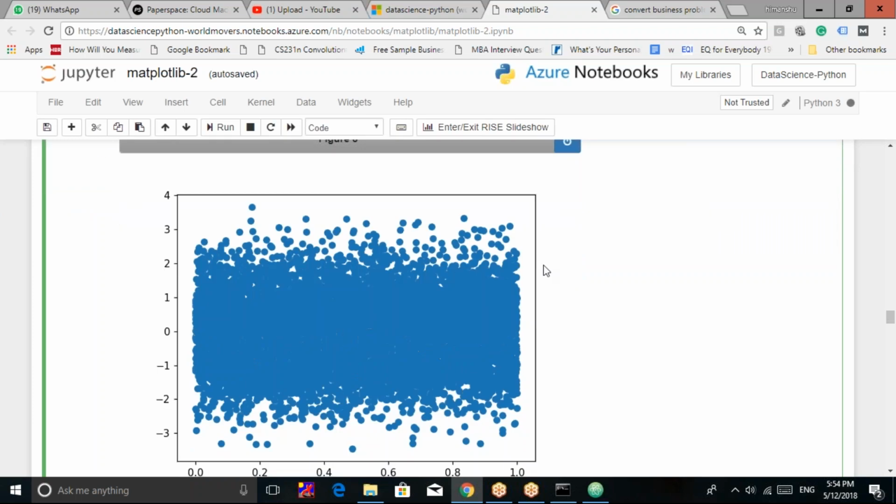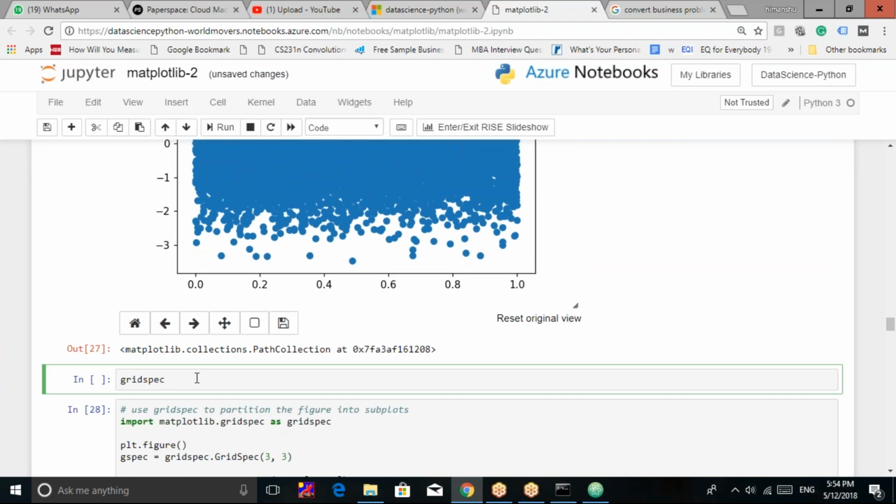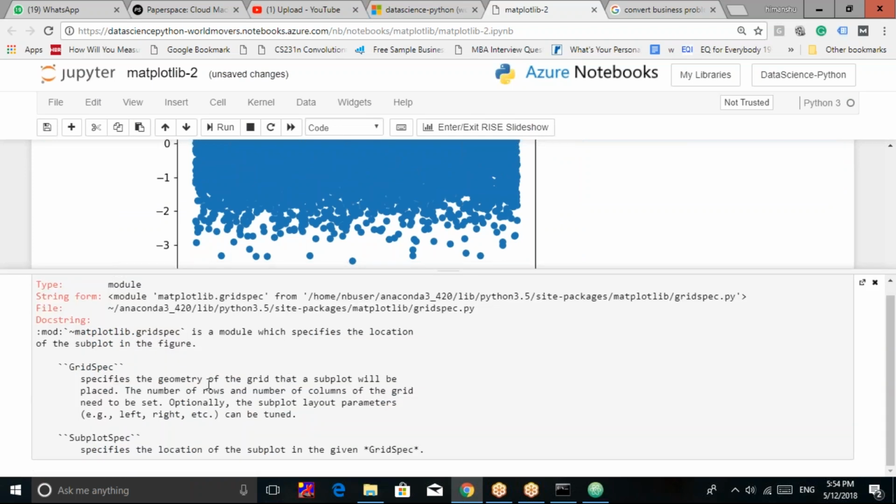Okay. Now see this. Let's look at the help of gridspec. Gridspec is used to break the plot area into subplots, but not uniform subplots. So we can decide how we want to split them. Read this. It says specify the geometry of the grid that a subplot will be placed. The number of rows and number of columns of the grid needs to be set. Optionally, the subplot layout parameters also need to be set. They have left, right, etc.